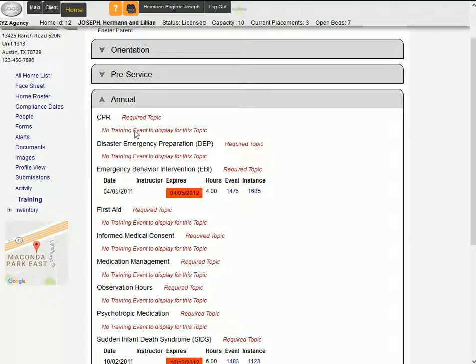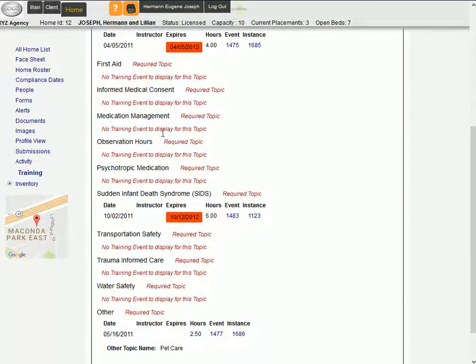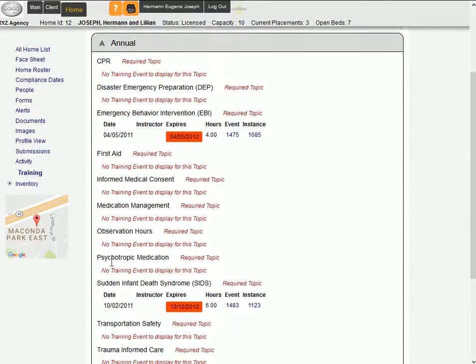Under annual trainings, you can see here it shows CPR. It says no training event to display for this topic, meaning there is no training event entered in the system. Here we show EBI training. We show you the date of that training, when that training expires, the number of hours that was gained from that training, and down through the list of all of the annual trainings.